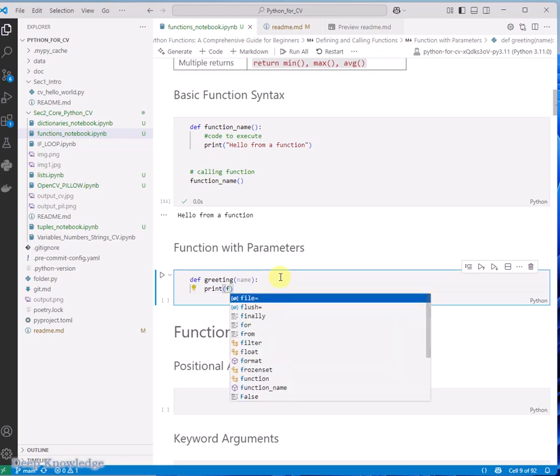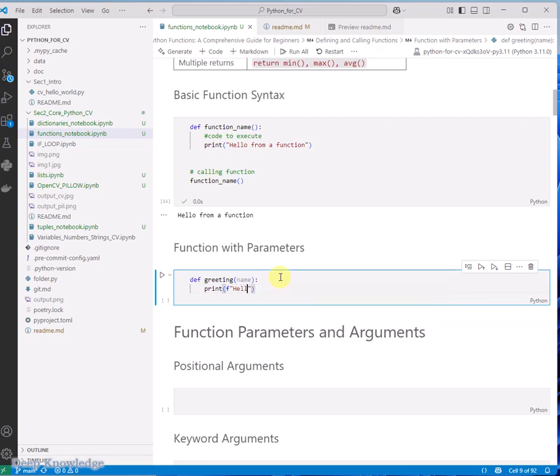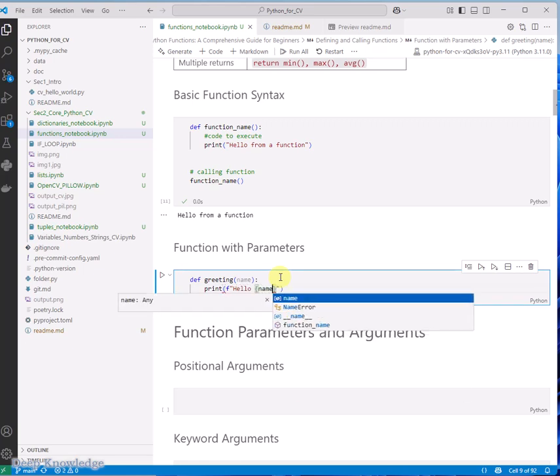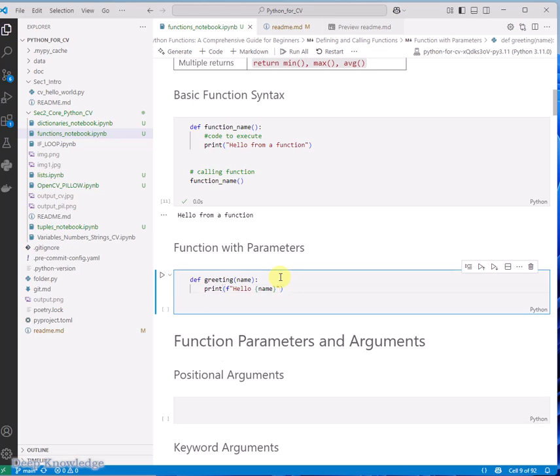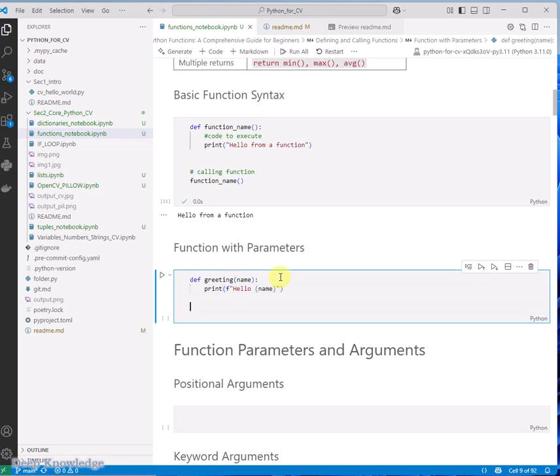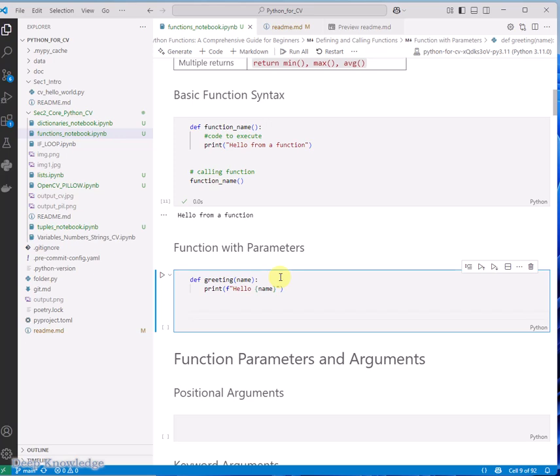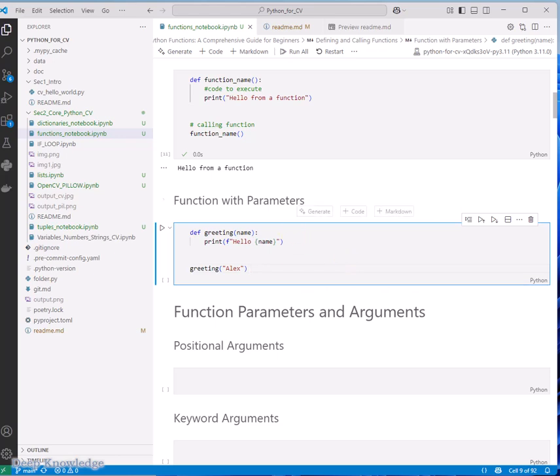So I can add an if statement. I can say hello, and here I need to add the name. And now I have to use this function; as we said, we need to call this greeting function with the name, let's say Alex. So here the name is a parameter, a variable that will receive a value when the function is called.